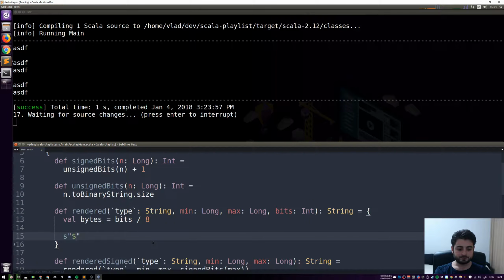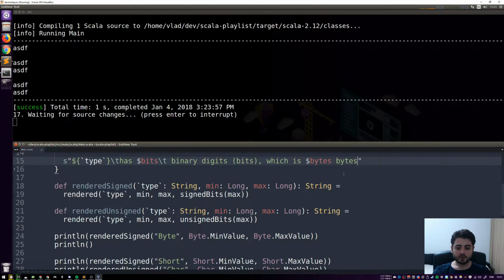We're going to have a dollar here, and a type over here. So basically what it's telling the compiler to do is to take this variable and just print it out. So we're going to have a tab, and we're going to say a tab has bits, another tab. I already know about these tabs because I already pre-built this whole table. So this tab has that many binary digits, or bits, which is that many bytes. Bytes. Let me scroll up so that you see the whole thing.